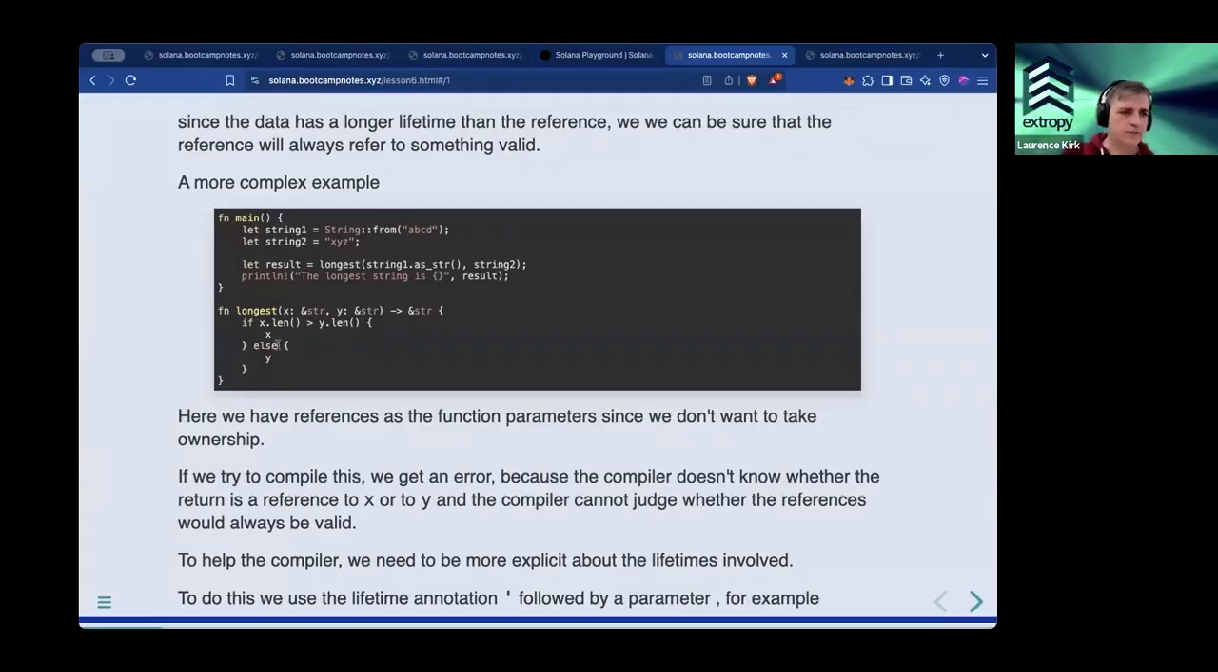But we know that we're returning a reference, and we know that we passed in two references, but it's not obvious which one we're going to return, and how that relates to the lifetimes of the things we've passed in, etc. So the compiler itself, the borrow checker, has a problem with this.